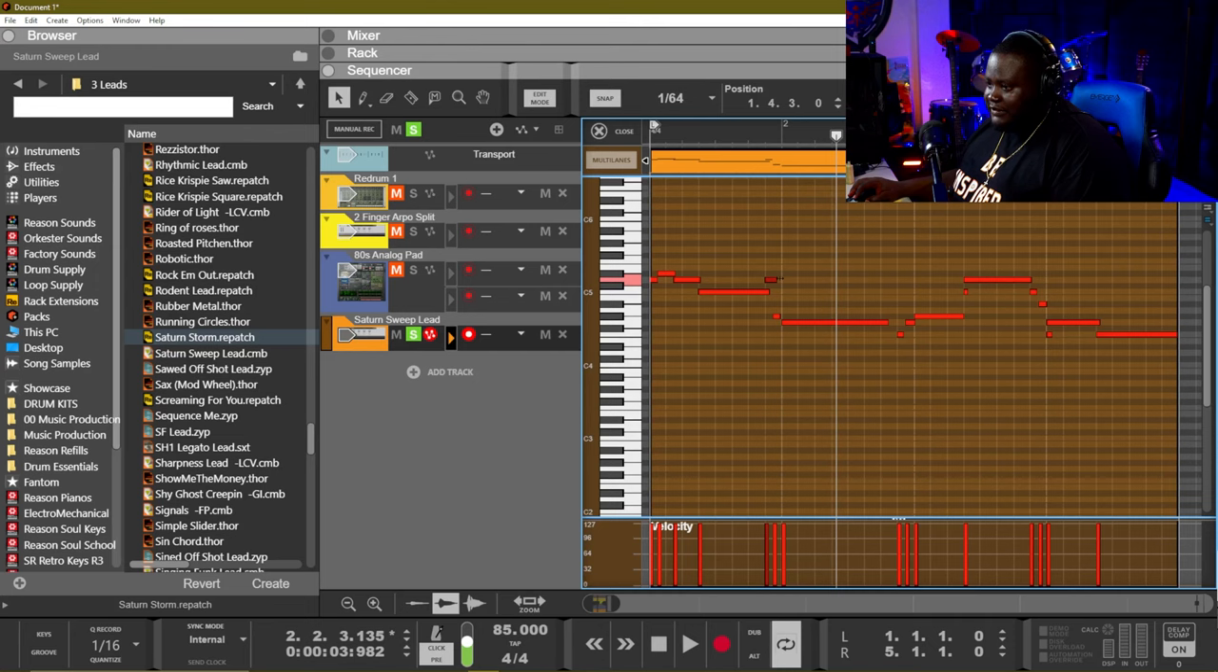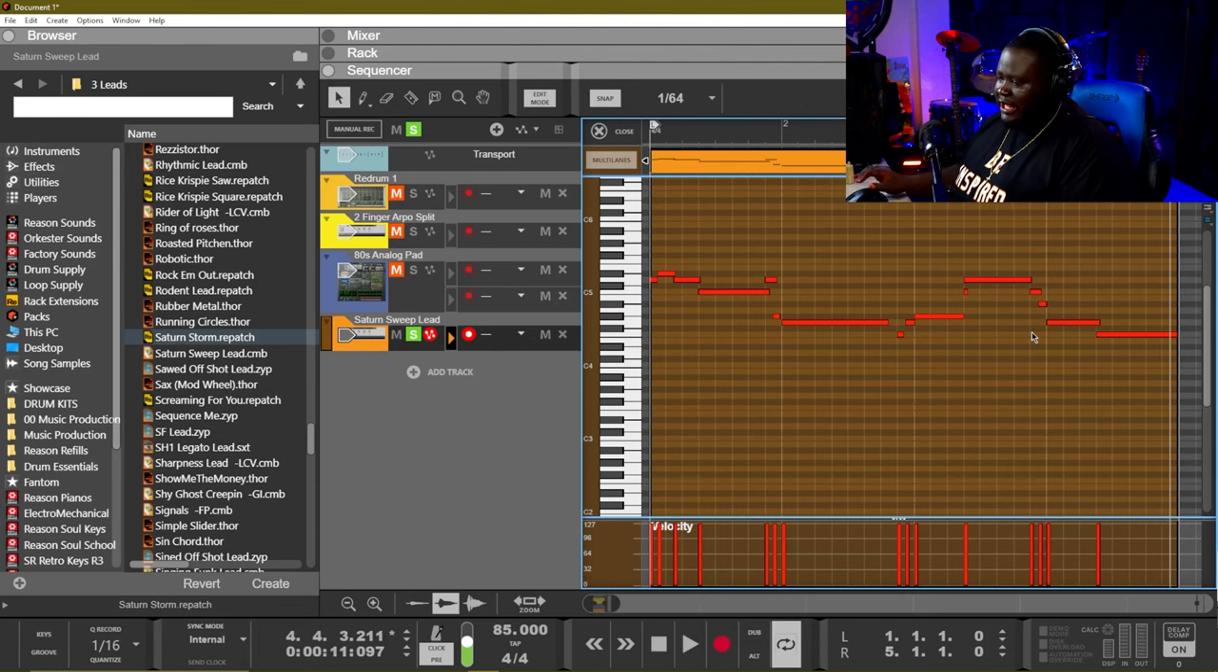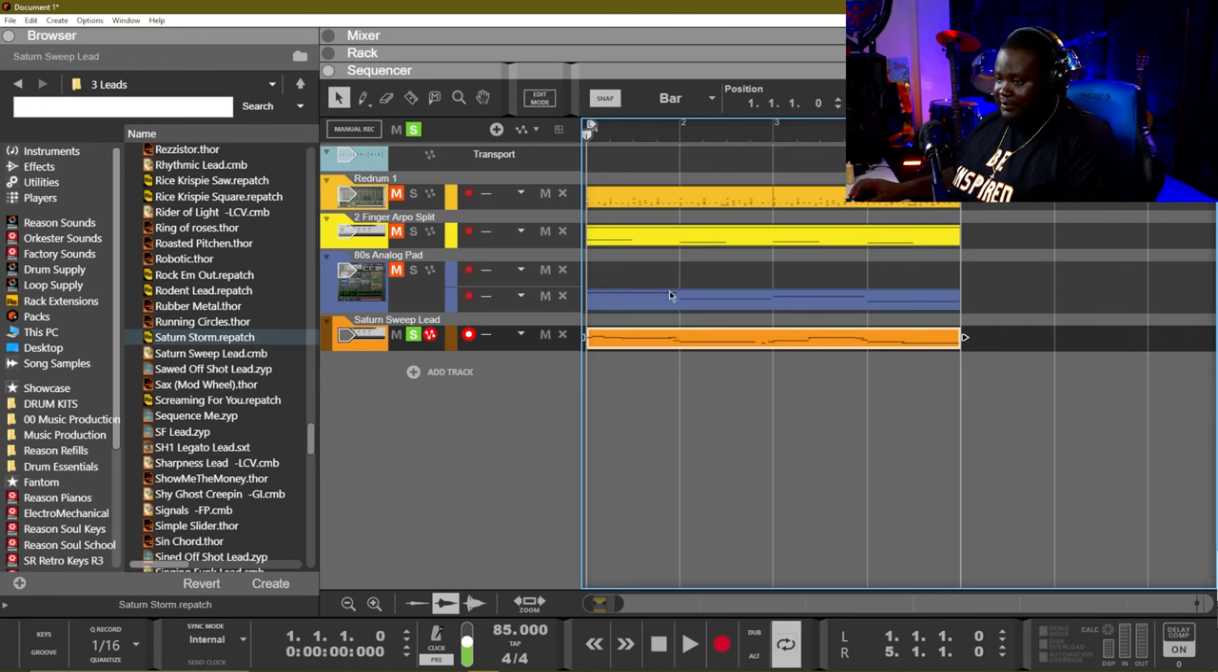I also want this note to be a little longer so it slides into the next note. Same thing for this one. We want these notes to really slide. I have an extra note there that I don't need, so I'll highlight that note and press backspace to delete it. Now let's actually hear it with the rest of the beat.